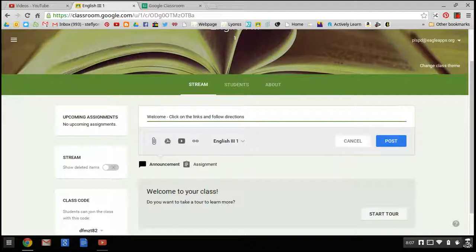All right, now that I have my title and my top information in, I'm going to want to add content. These buttons down here help you do that. The paperclip will help you add things like PDFs, Word documents, anything you have that you'd like your students just to read. The Google Drive symbol will help you add anything that you have saved into your Google Drive. Here's the YouTube button, and this is a basic link. This can help students navigate easily to a website that you want them to go to.